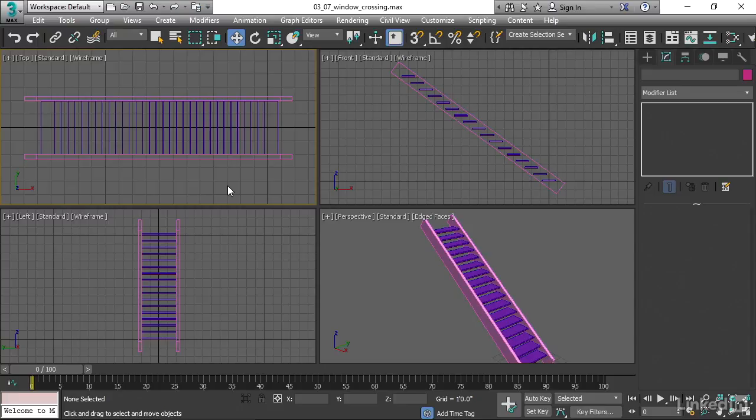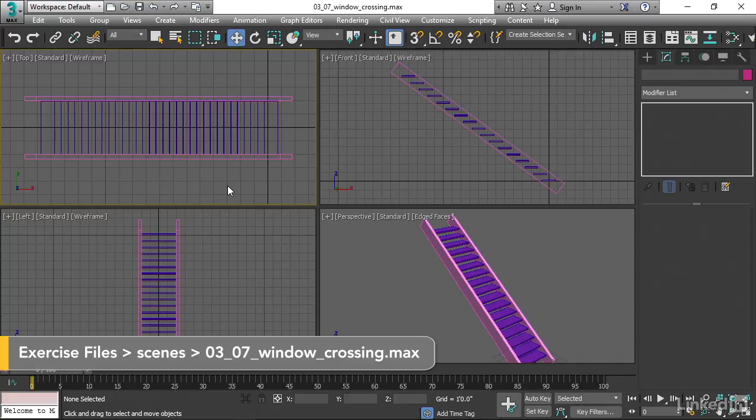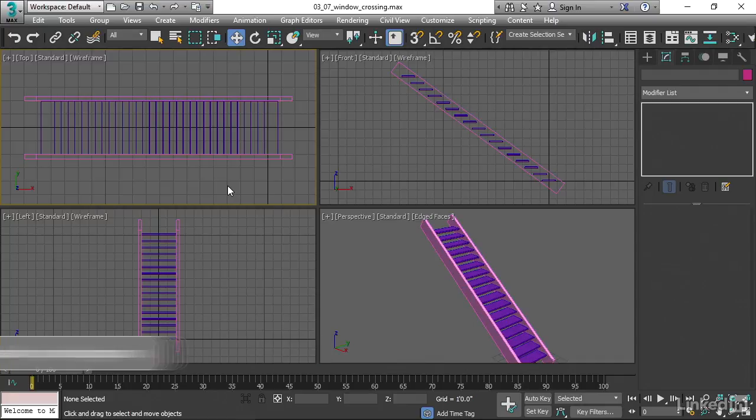When you have multiple objects in the scene, you want to be able to control how the selection tool works. You can choose to, for example, only select objects that are completely enclosed within the selection area. Let's take a look at different options for selection.